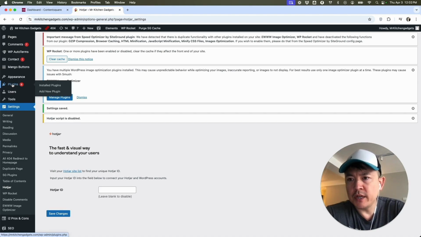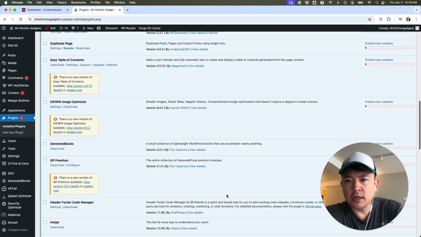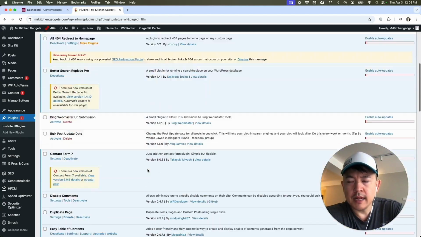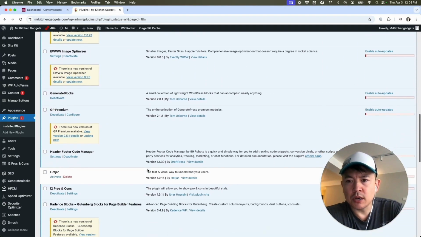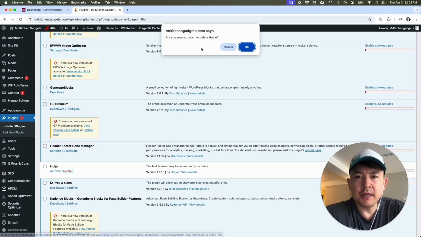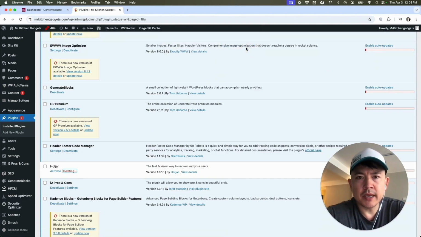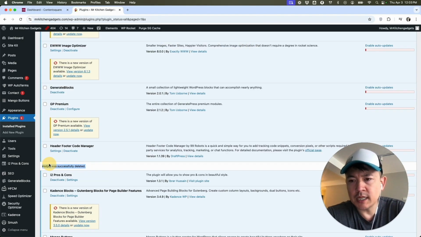So I'll go over here to plugins, click on Installed Plugins, and then I'll just scroll down to Hotjar, and then I'll deactivate the plugin. And then after that, I'm going to scroll back down to Hotjar and then delete the plugin. Now it asks me, are you sure you want to delete Hotjar? Go ahead and click on OK. Now it lets me know Hotjar was successfully deleted.